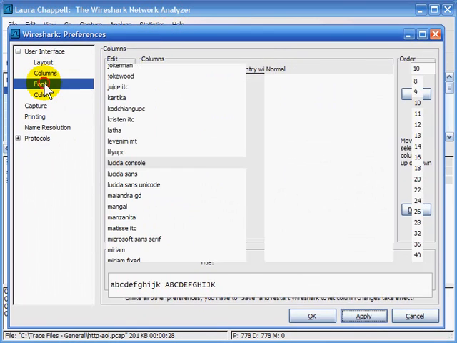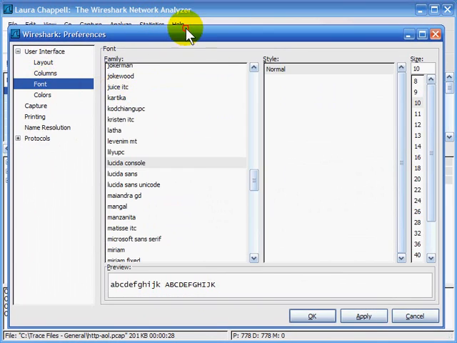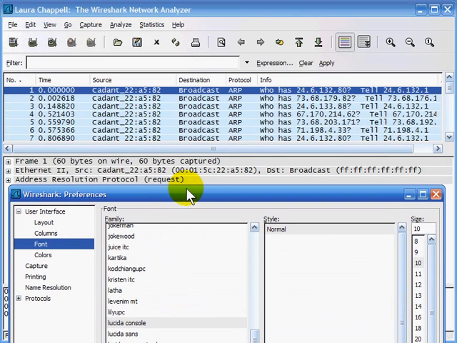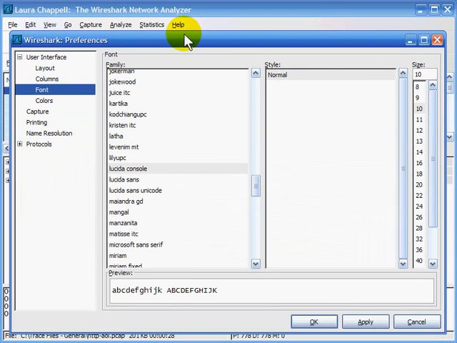Now the font area has to do with clarity, really. So if I'm in a class, or maybe I'm projecting the Wireshark screen, or someone's looking over my shoulder, and this font size is too small, I can change the font size to a larger size. So right now I'm set for Lucida Console. Maybe I want to go from a 10-point font to a 12-point font. It'll show me down below what it looks like.